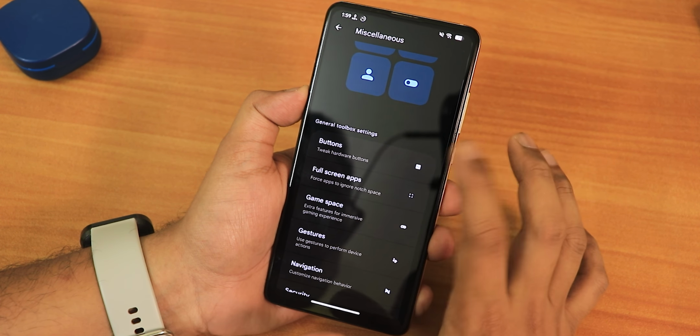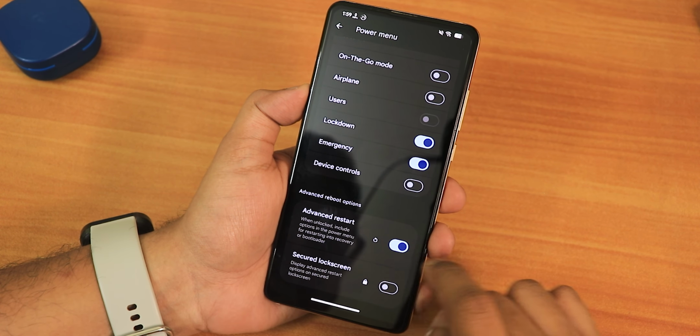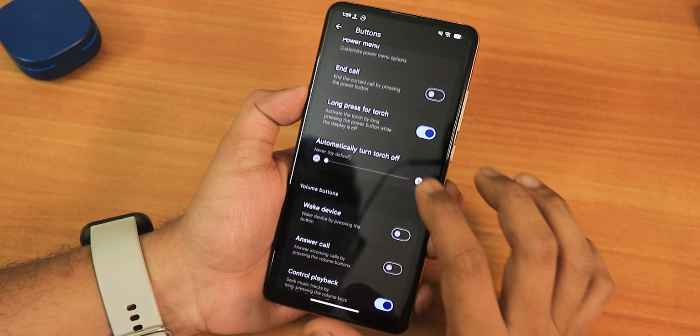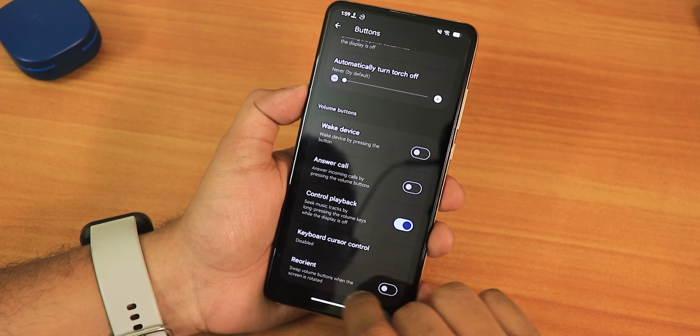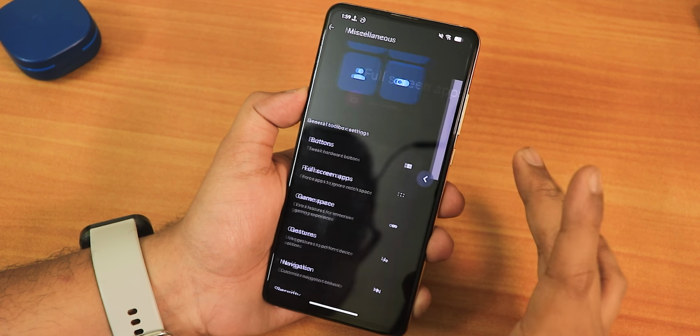Here we have the buttons customization, click to partial screenshot, the power menu customization, so the advanced reboot and stuff. You can enable the secured lock screen option, you can disable it. We have the long press power button toggle torch. Then if you just scroll down, we have the control playback, reorient option is there. Then we have the full screen apps, and you can force some particular apps to full screen from right here.